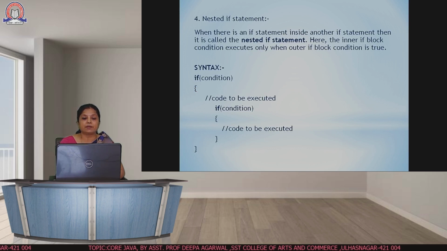Now fourth type is nested if statement. When there is an if statement inside another if statement, then it is called the nested if statement. But the condition is the first if statement should be true, then only it will check the inside if statement block.